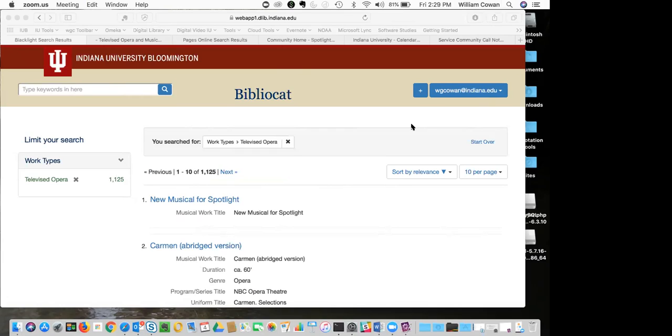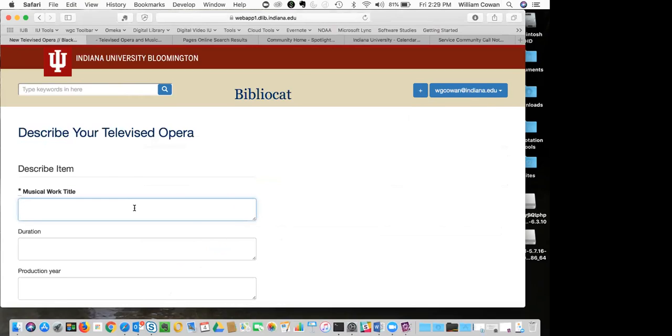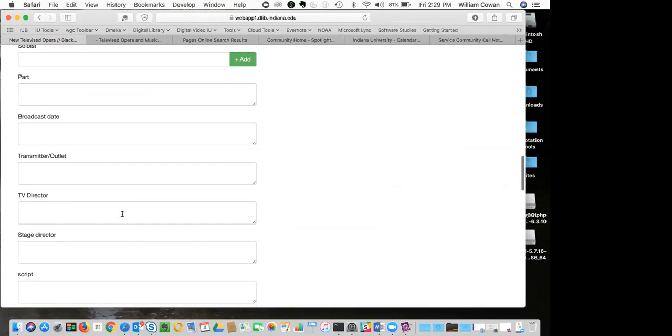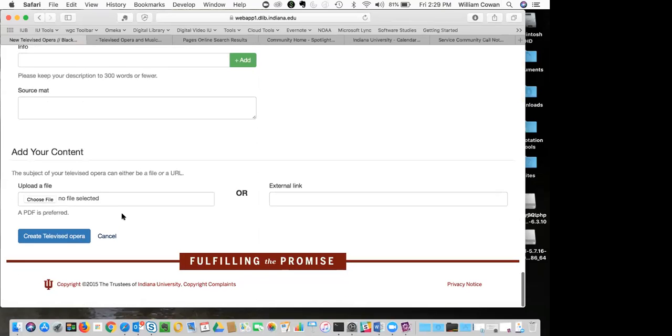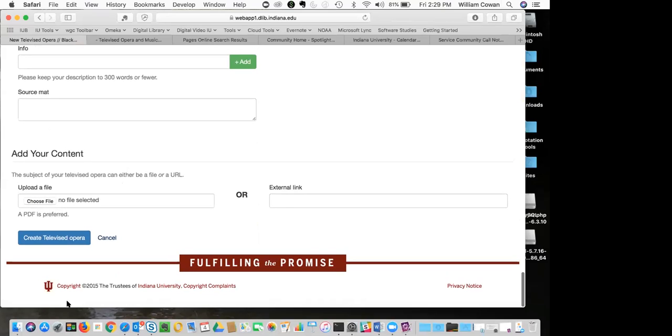And so this tool writes directly and creates objects directly into Fedora. So if I go here and say I'm going to go ahead and add a new televised opera, and we'll call this one Spotlight the Musical, and there's a whole bunch of fields you can add in here that he likes to keep track of. But the only field you really need is that title. So I'm going to go ahead and create this.